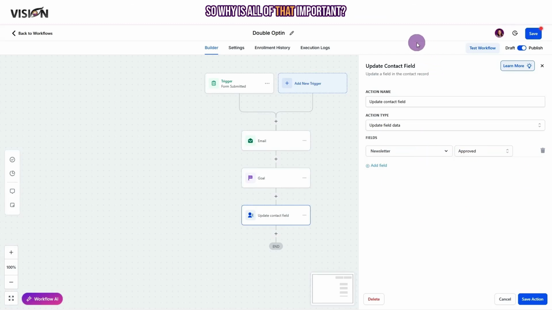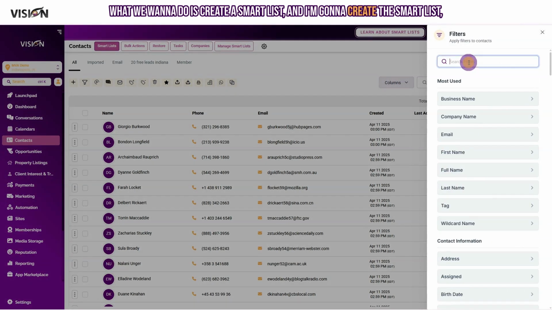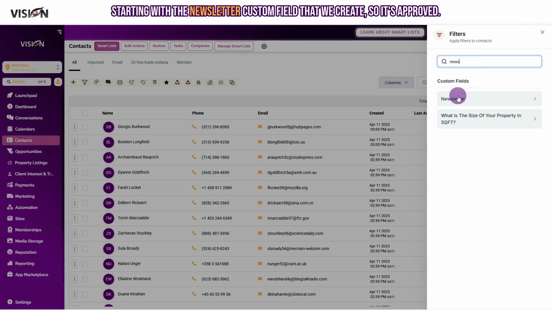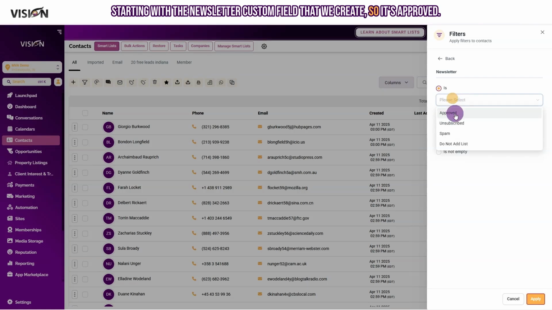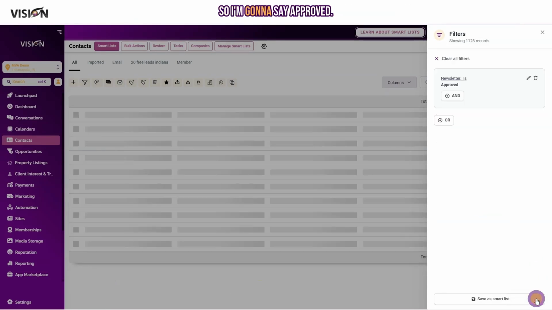So why is all of that important? If we go into our contacts and we want to send a newsletter or emails, what we want to do is create a smart list. And I'm going to create the smart list starting with the newsletter custom field that we create. So it's approved. Remember, the only people that are marked approved are the people who have clicked that link, or we have marked them approved in some other campaign, but this lets us know that they are a valid email. So I'm going to say approved.